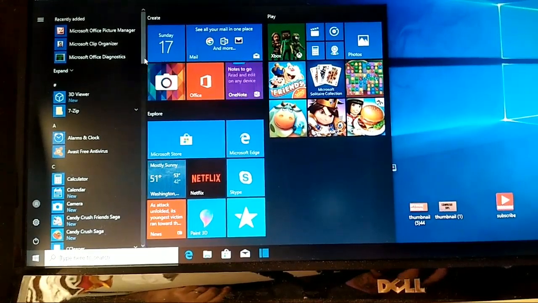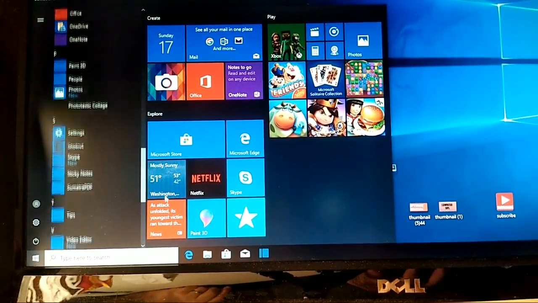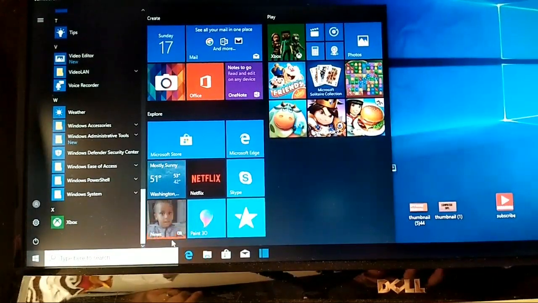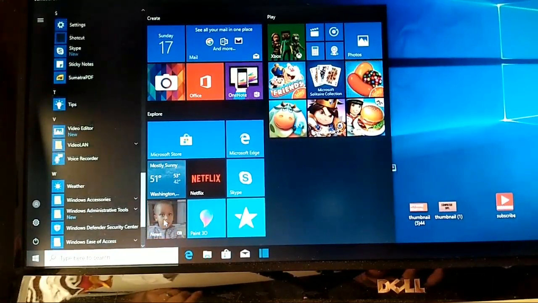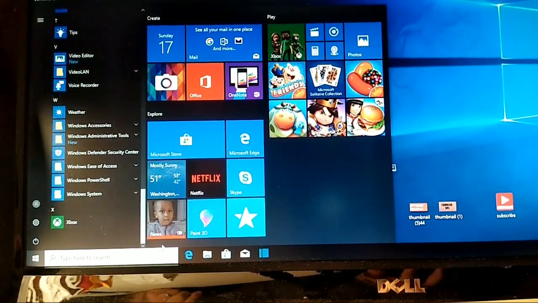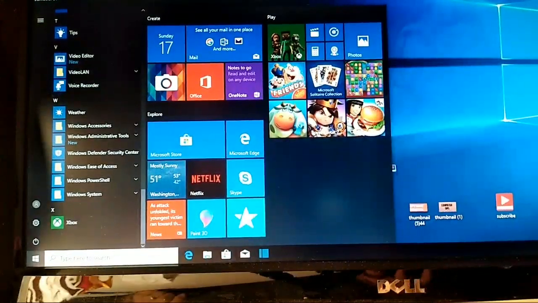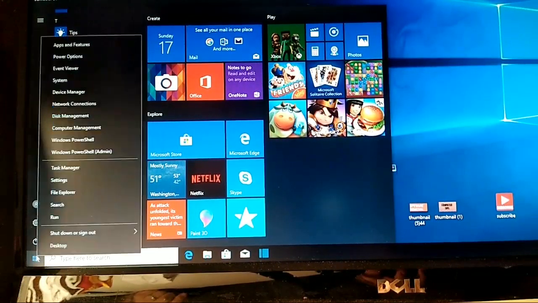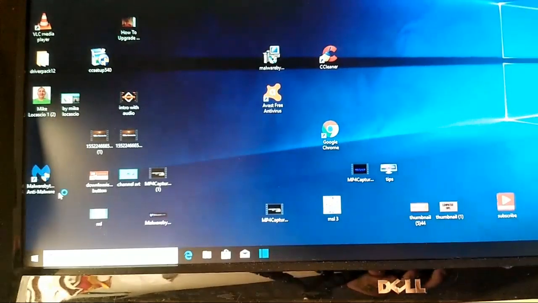And we check out what we got here. I have to bring this down. My thing is all the way up. Actually, what I want to do first is right click on the start. Right click on the start, left click File Explorer.